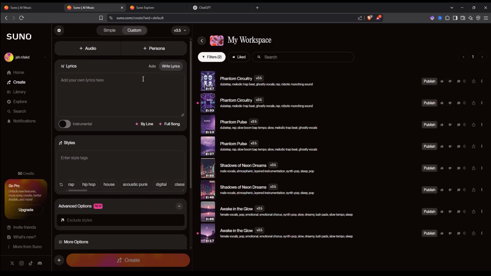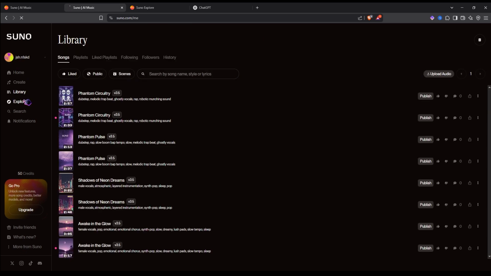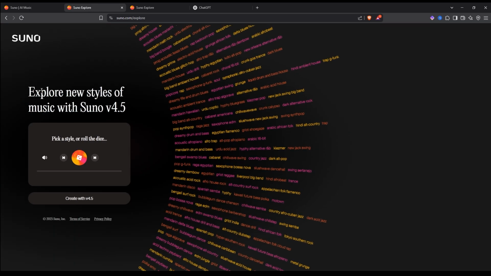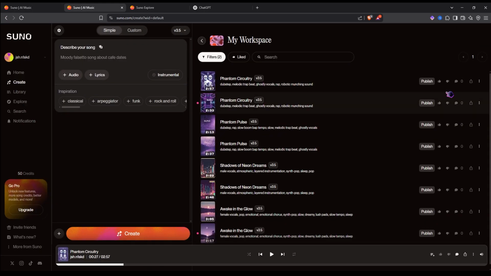So the first thing that you need to notice is the create tab. So this is where you create your songs. Next is you have your library, you have explore to check other people's works. You could also do with search. Now, what is the simple and custom mode?